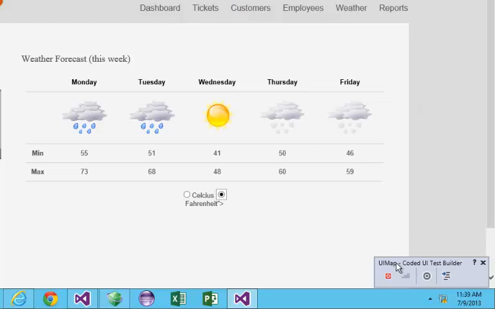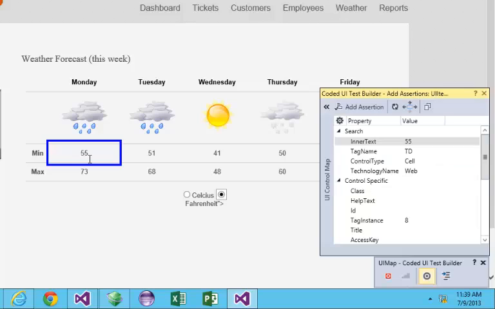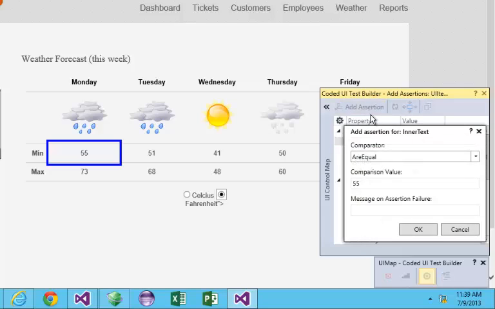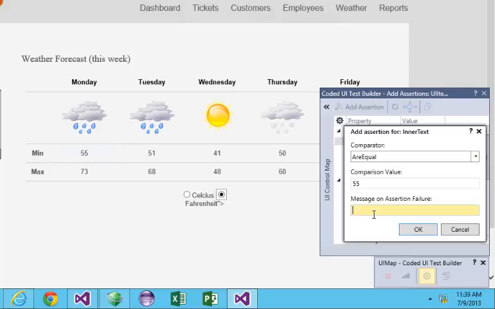That's going to launch the test builder. I can use the record button to record additional actions. In this case, I'm going to use this target button to target the various controls on this interface. I'm going to let go over this cell, and we'll see some properties that are available to the automation framework. I'm going to add an assertion on the inner text, and I'm going to use the comparator AreEqual, the value of 55, and the message for failure will be conversion failed.